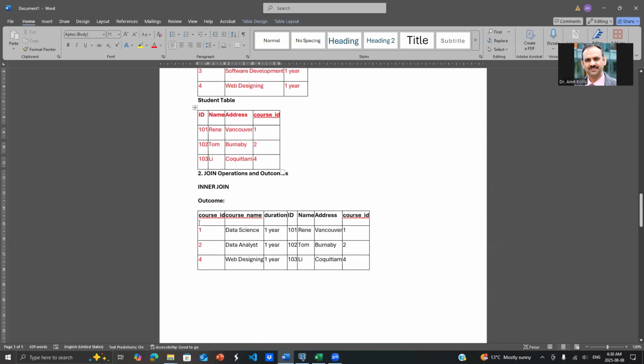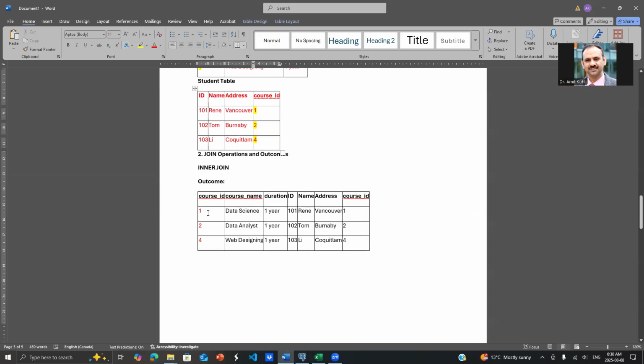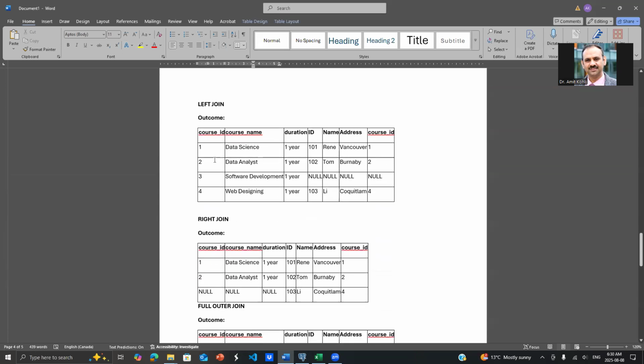So you can see inner join has returned 1, 2, 4. So 1, 2, 4 is common here, and in the student table also you have 1, 2, 4. So when I press inner join, it is the intersection, that is, what is common. So I got the output as 1, 2, 4. I hope you understood. Left join, it will take care of all the left, and this it will return null.